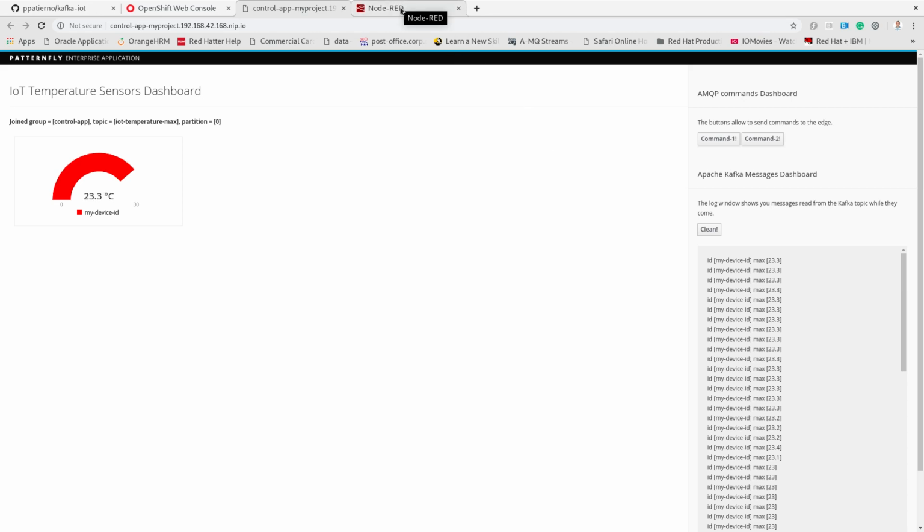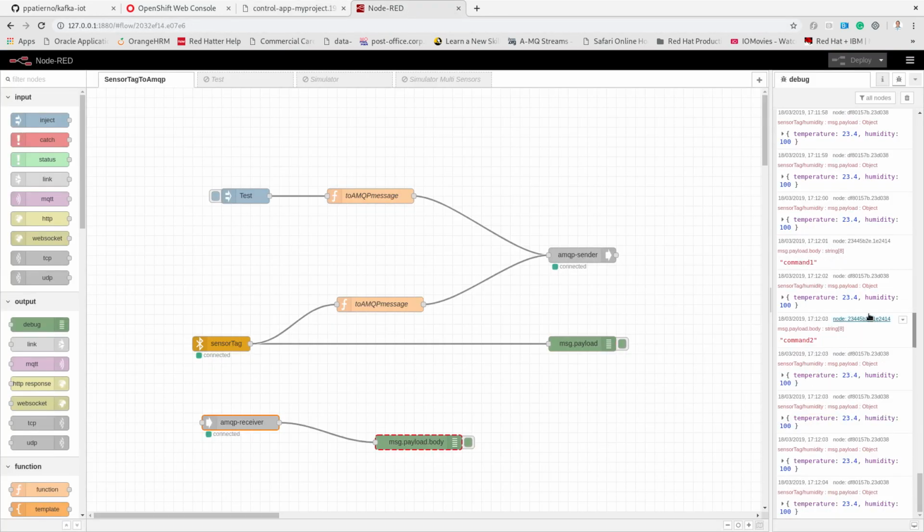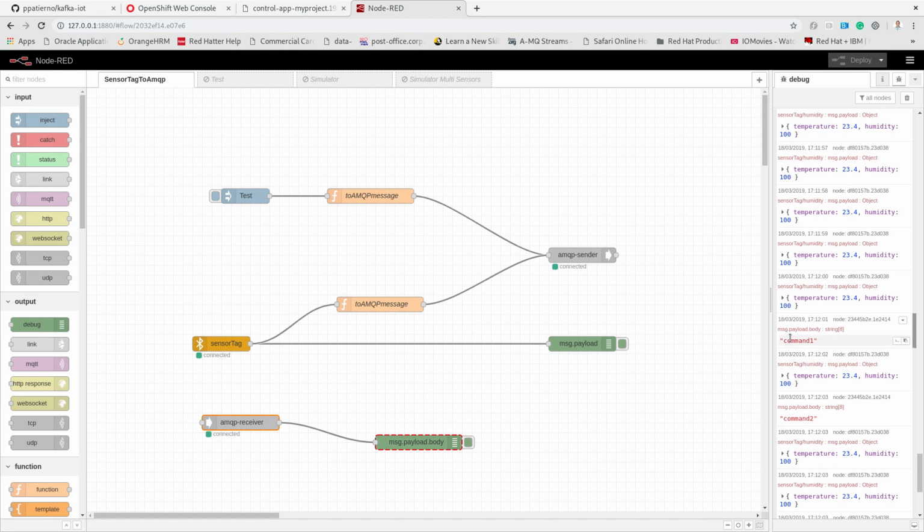Now, in order to control the IoT gateway, for sending commands to the IoT gateway, we can, for example, click on these two buttons. So let's click on command 1 and command 2, and in the debug console of Node-RED we should see these two messages received by the AMQP receiver node. So we are actually sending some commands to the IoT gateway that then could drive any kind of hardware connected to the IoT gateway in this case. So we are showing how all the stuff is now working.